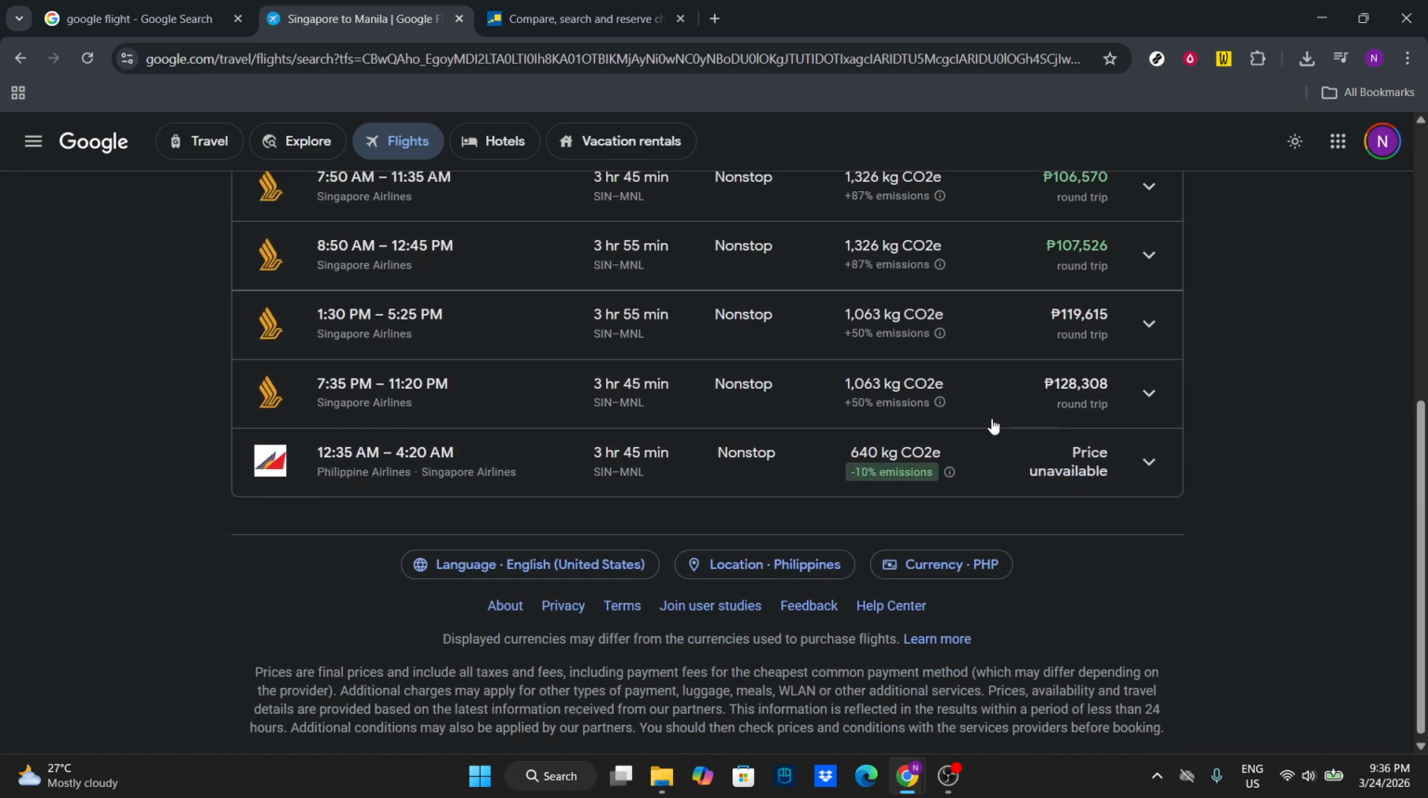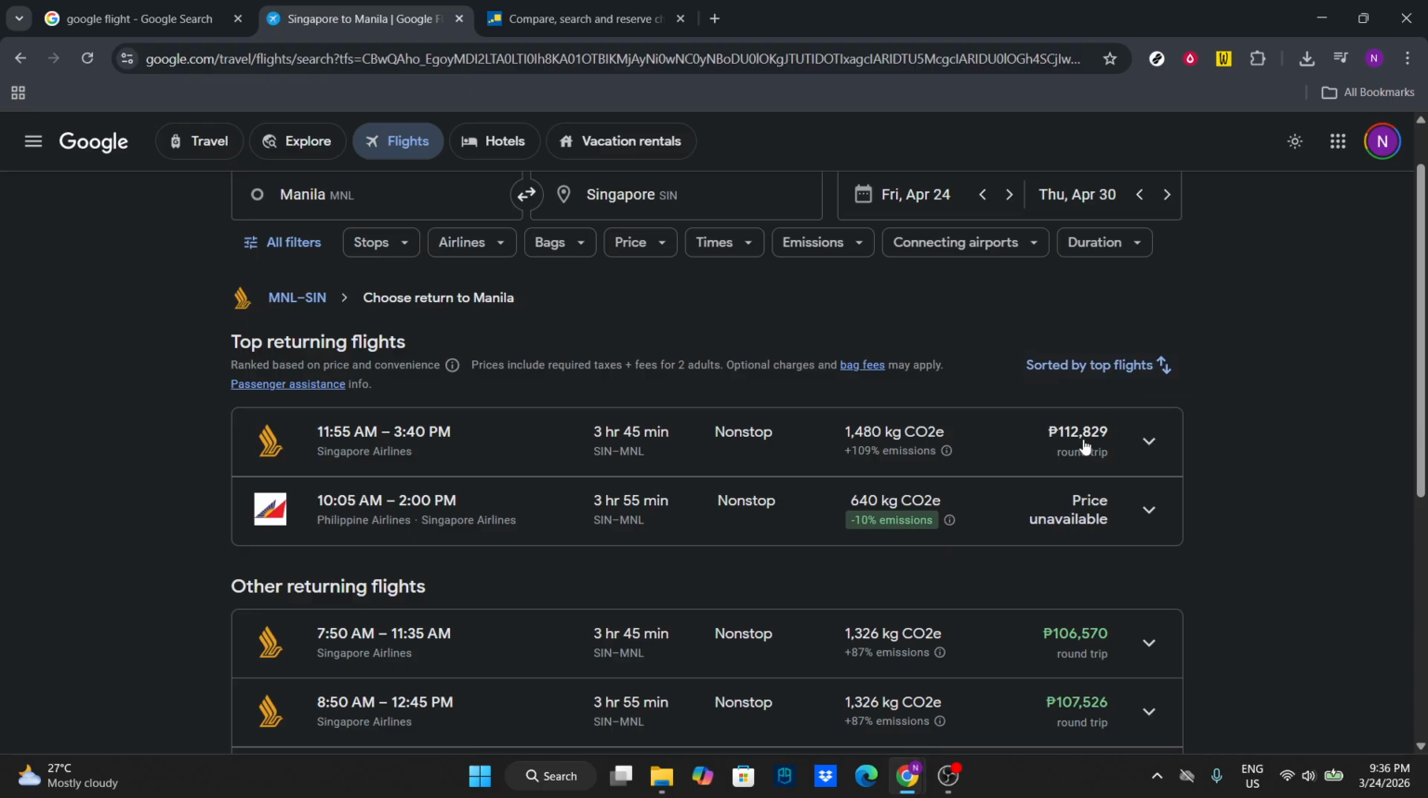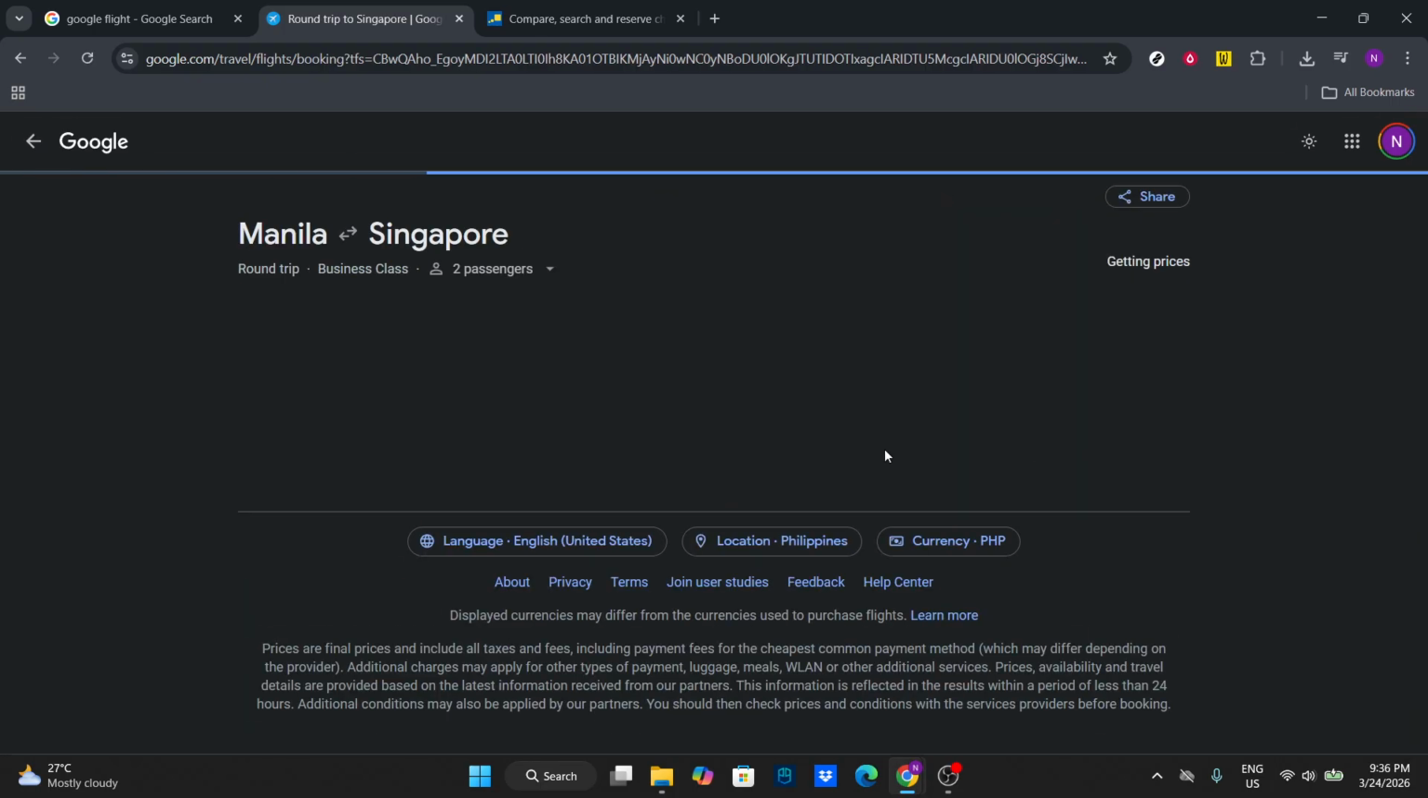Pick your departing flight first. Look for a combination of schedule, seat quality, and connection time that fits your needs. After that, select your returning flight to complete the itinerary if you chose a round trip.